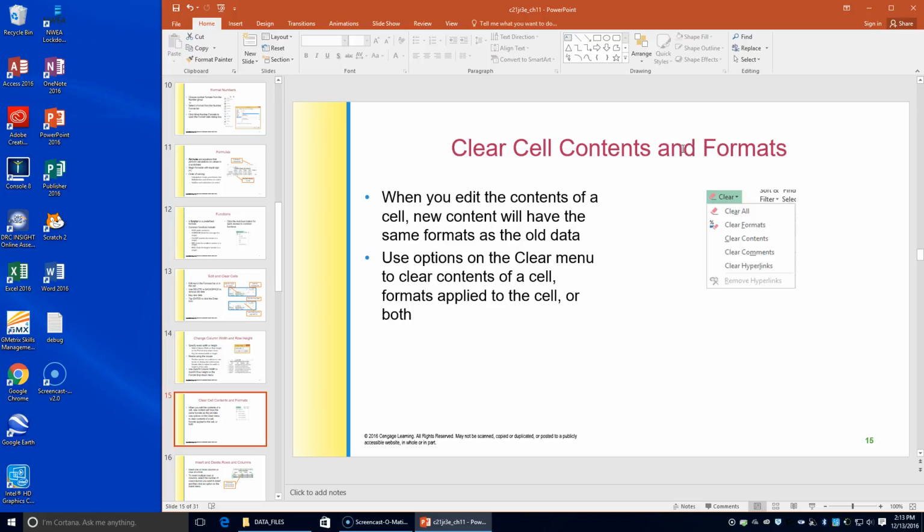75C. So when you select one or more cells to edit the cell contents, only the text or numbers are changed. If the cell has been formatted, any new text you key will have the same format. As shown in figure 11.17, you can use the clear button to clear the contents of a cell, the format of a cell, or both. Clear all.